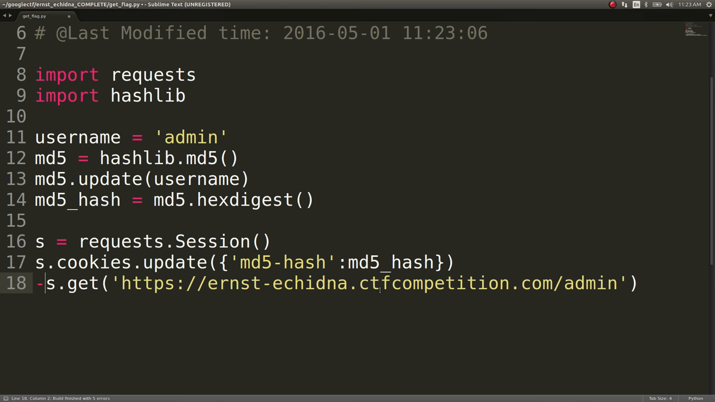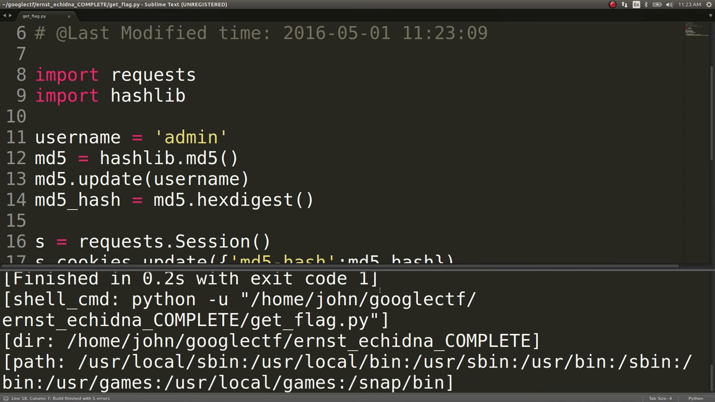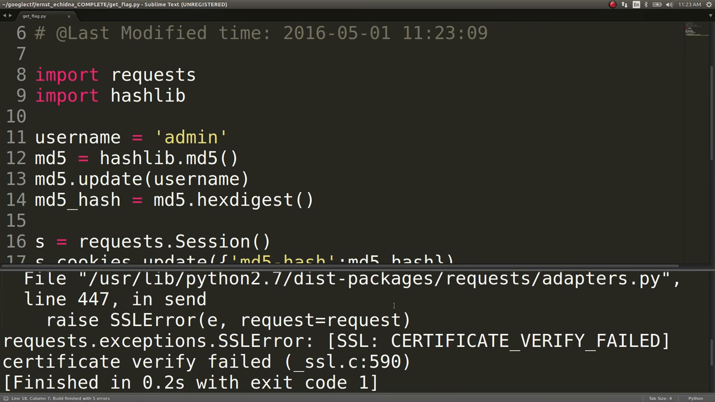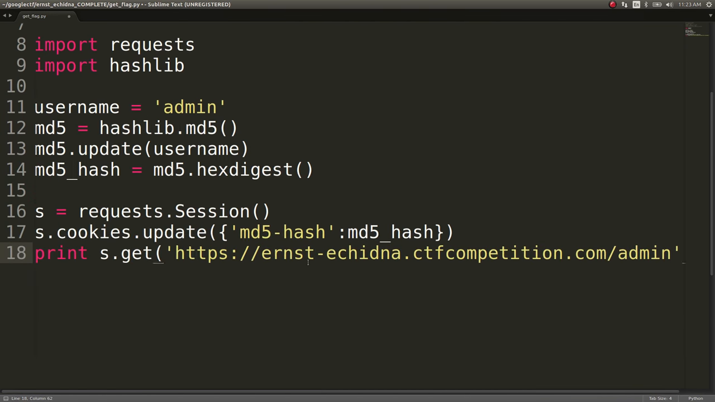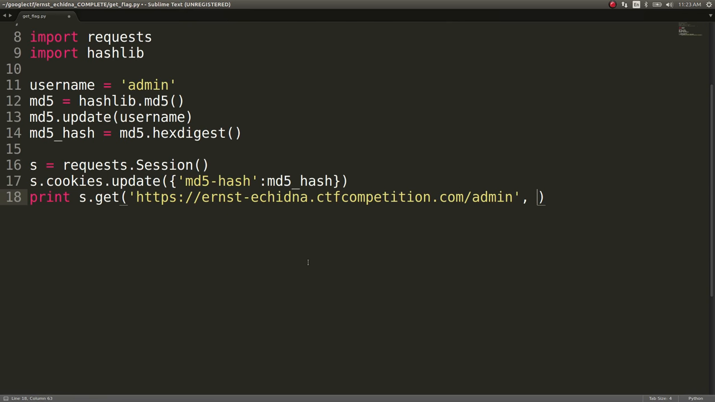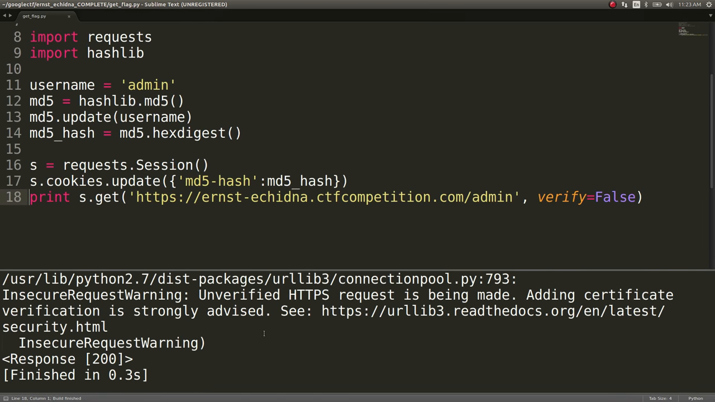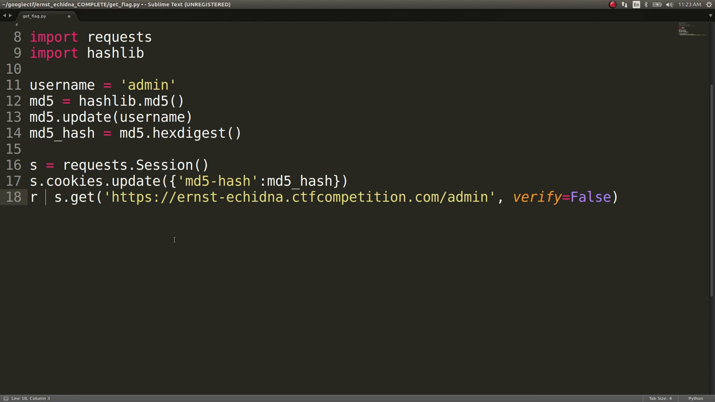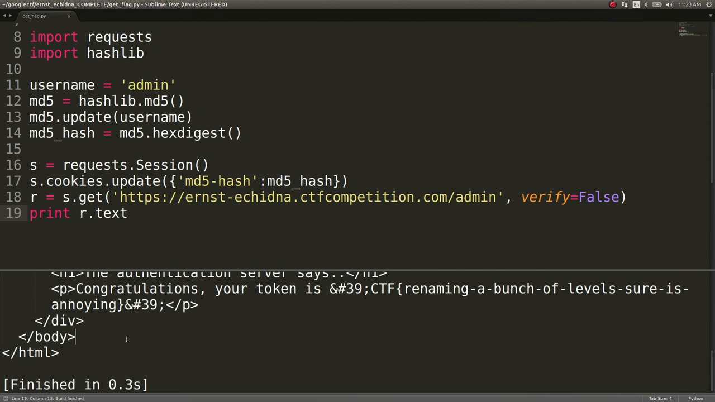If we try and run this, I can print it out. It does have an error because we need to verify the SSL certificate. I'm going to ignore that, so we can do that with verify equals false. Probably not the best idea, but it does get to what we wanted. It gets a response 200, so let's save that as r. We can print out r.text. Here we go. Okay, cool.